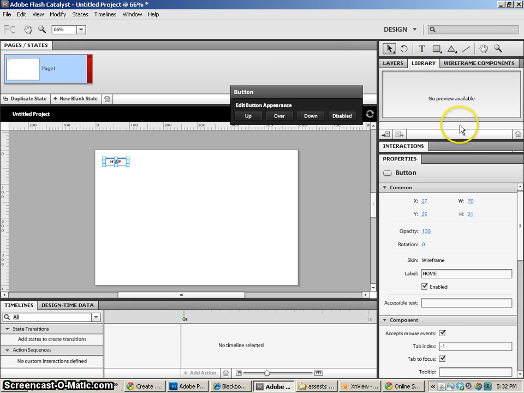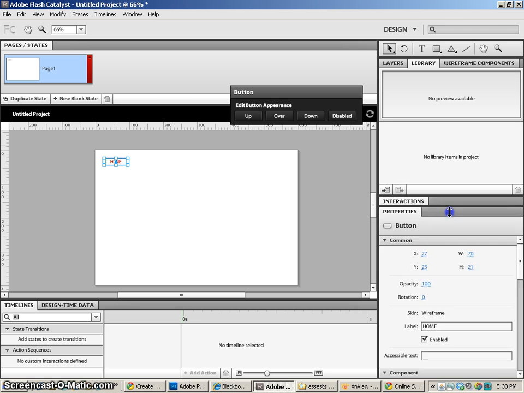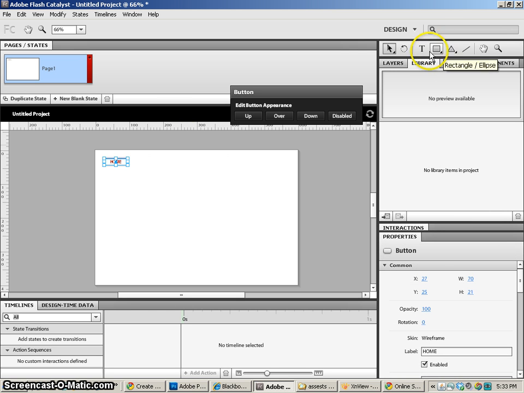Now if I look at my library, let's see if we have anything here. No library items yet. I wonder if I can use that as a library item.